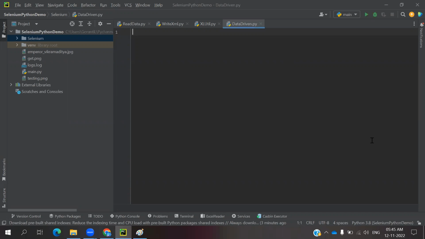Today we are going to discuss the data-driven framework, and how we can work with it. For this I created two classes: one is a util class and another one is a data-driven class. How can we work with them, and why do we require them for data-driven testing? Why did I create two files?